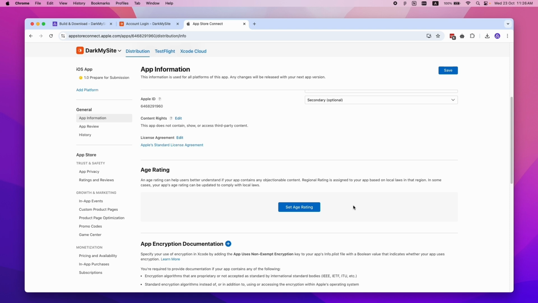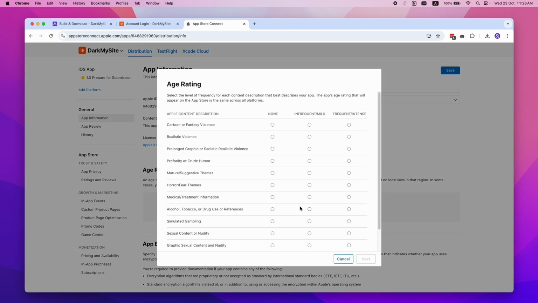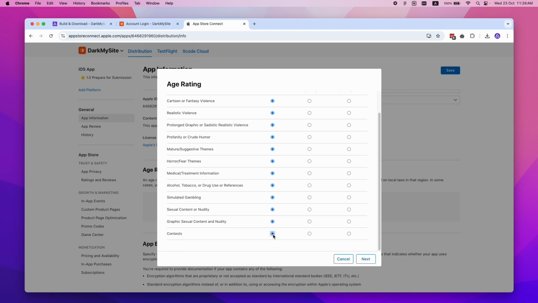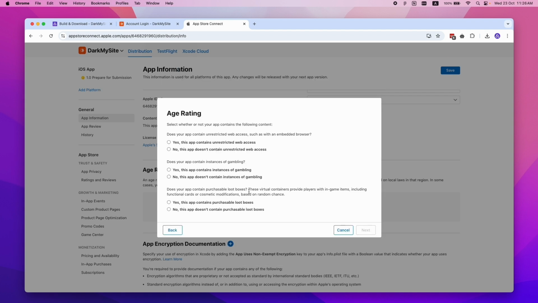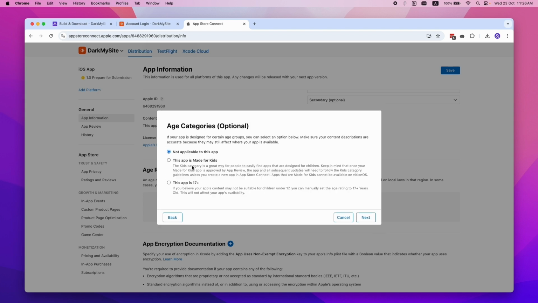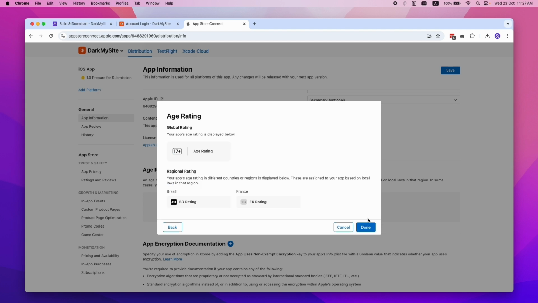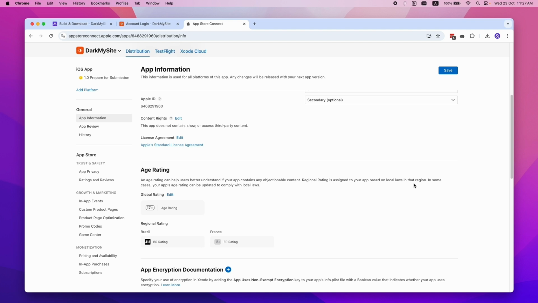Now let's set up the age rating. Mostly answers to every question will be a no. In the next step, there will be some more questions and choose no for them too. Next, choose that the app is 17+. Finally, save this page information too.